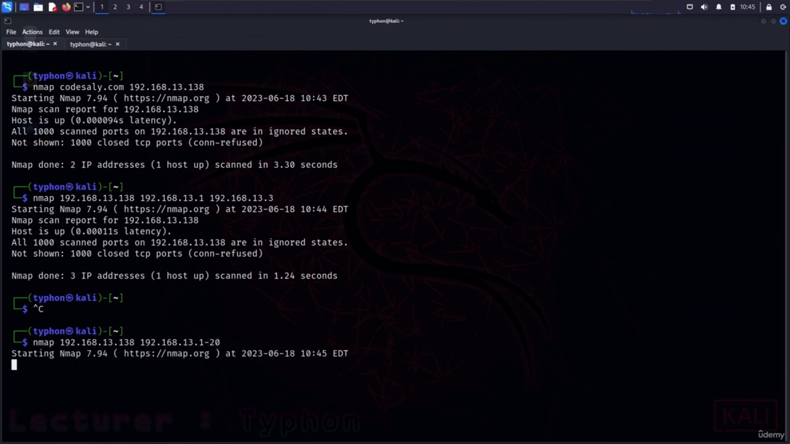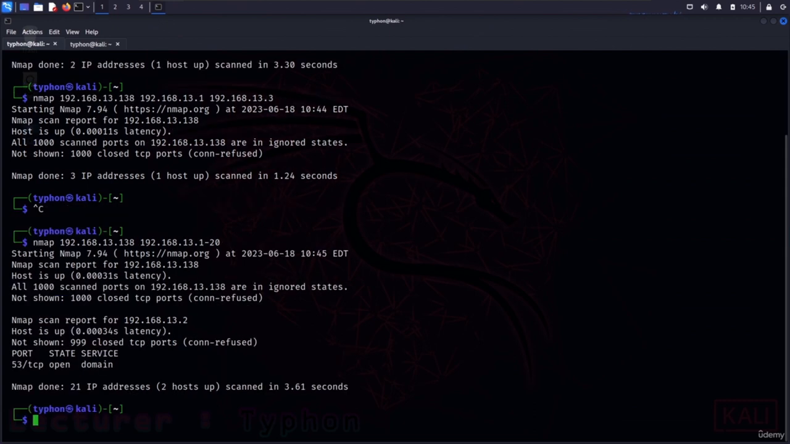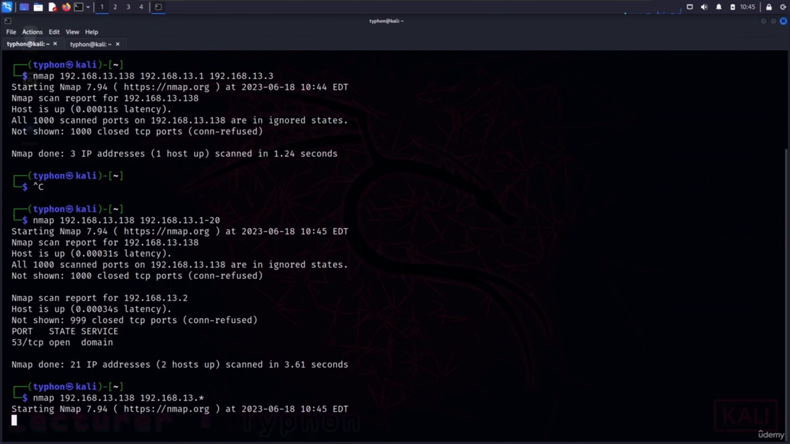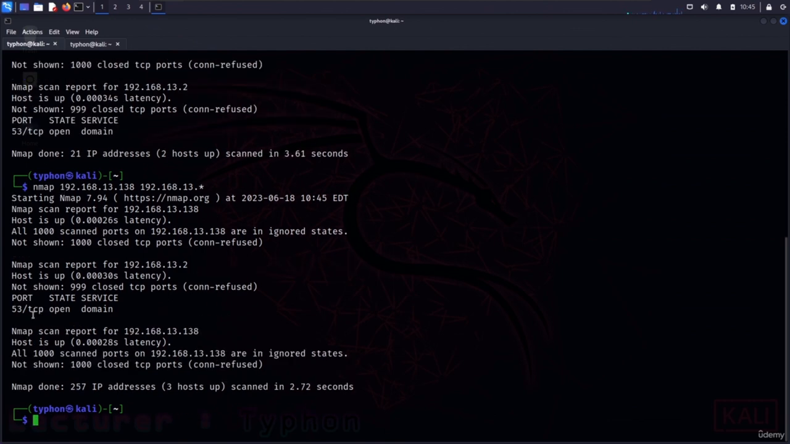And in this case, octet range addressing also supports wildcards, enabling you to scan from 0 to 255 with an expression like this here. This is especially useful when you want to scan a subnet with a large number of hosts. And you can also exclude hosts from the scan here.